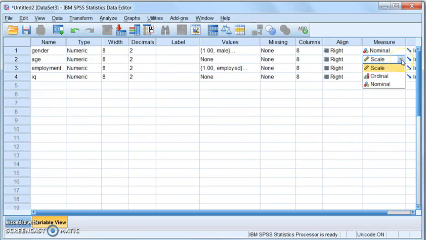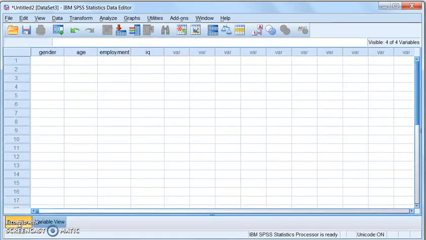However, the other 2, age and IQ, we're going to code as scale variables, because it's possible to have multiple values of age and multiple values of IQ, and they're not grouped into particular categories. Once we've done that, we're ready to go over to the data view. So I'm going to click on this other tab, and now we have something that looks very much like an Excel spreadsheet. As opposed to before where it just said variable all the way across, now I see the names of our 4 variables that we've put in under the variable view: gender, age, employment, and IQ.